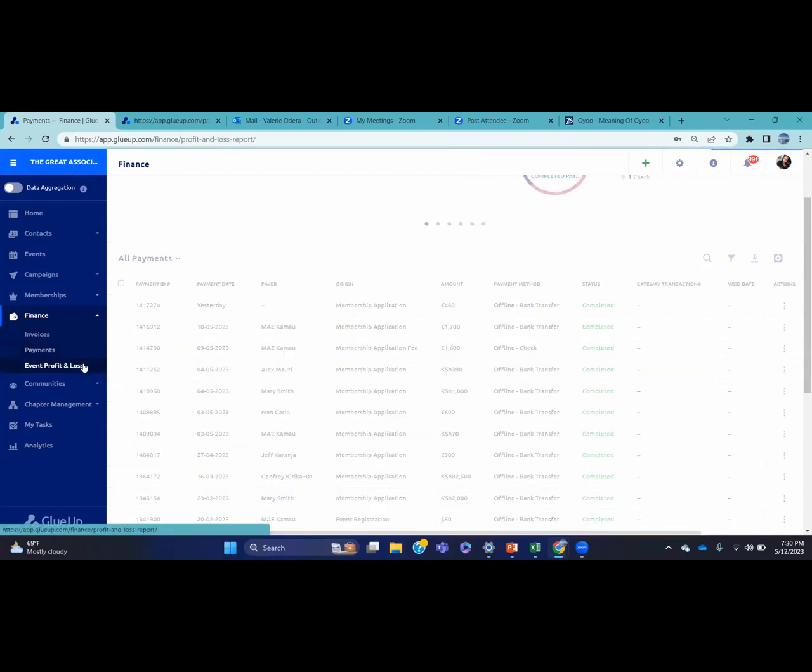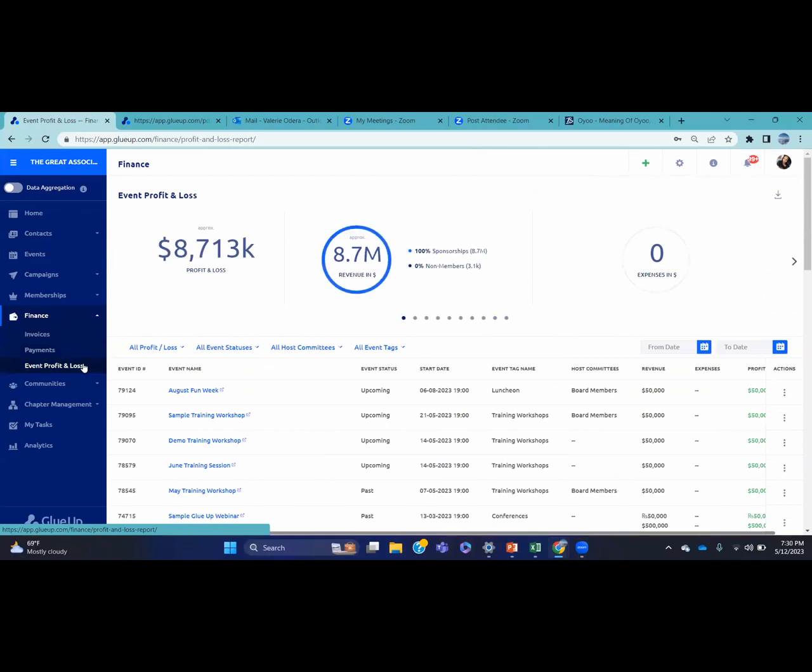Okay, so feel free to send in any questions you may have on the chat as we jump into the final section, which is event profit and loss. So depending on the number of events you create or the types of events you create on GlueUp, you are able to find them here, highlighting the amount of revenue and expenses incurred for each event. So overall, this is the total revenue from the different demo events we have here.